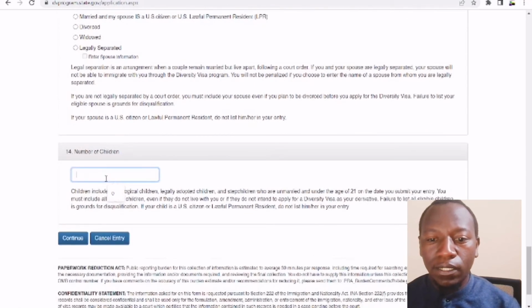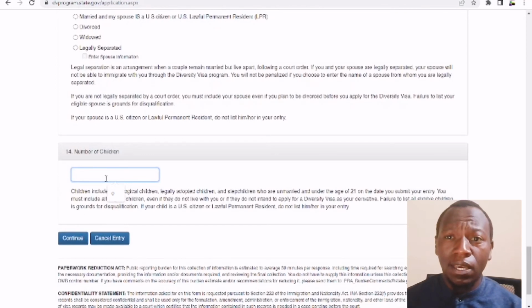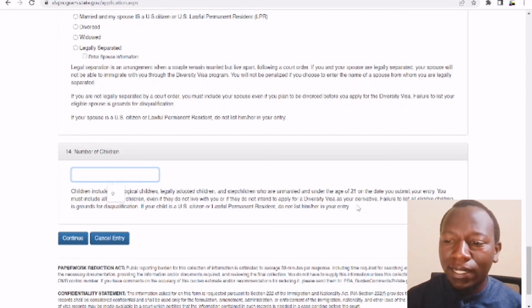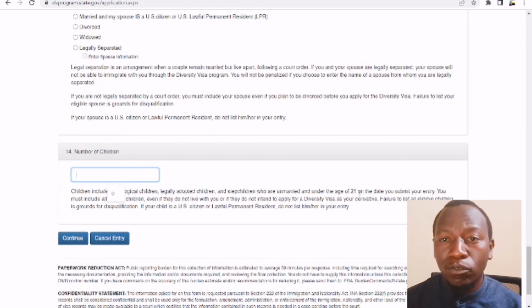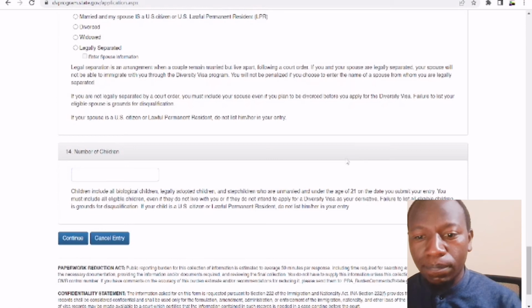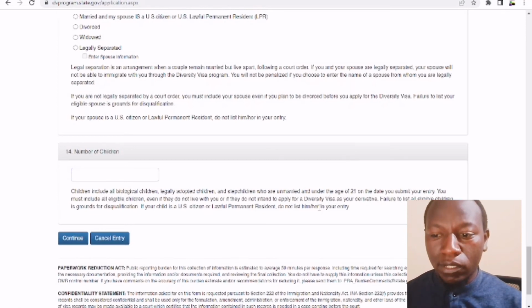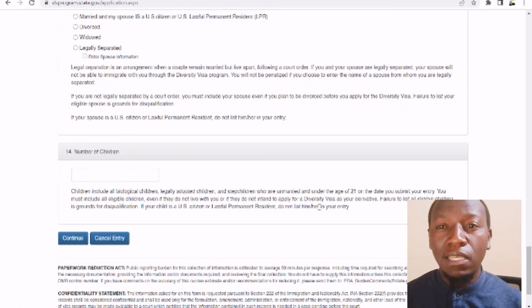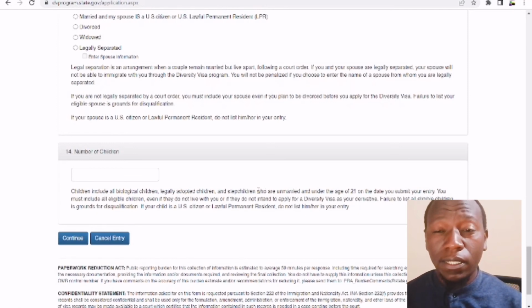And then number of children, you have to indicate anybody you have legally adopted, any stepchildren who are unmarried and are under the age of 21. Children you adopted, stepchildren you have, maybe your spouse came with children, include everyone. But the only time you would not include them is if your children are already citizens of the United States. But in any other case where you happen to have kids, you indicate.